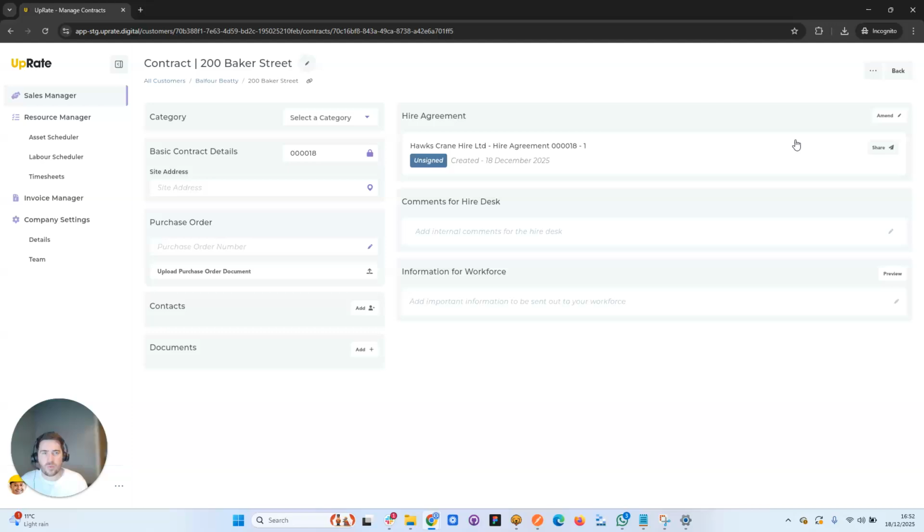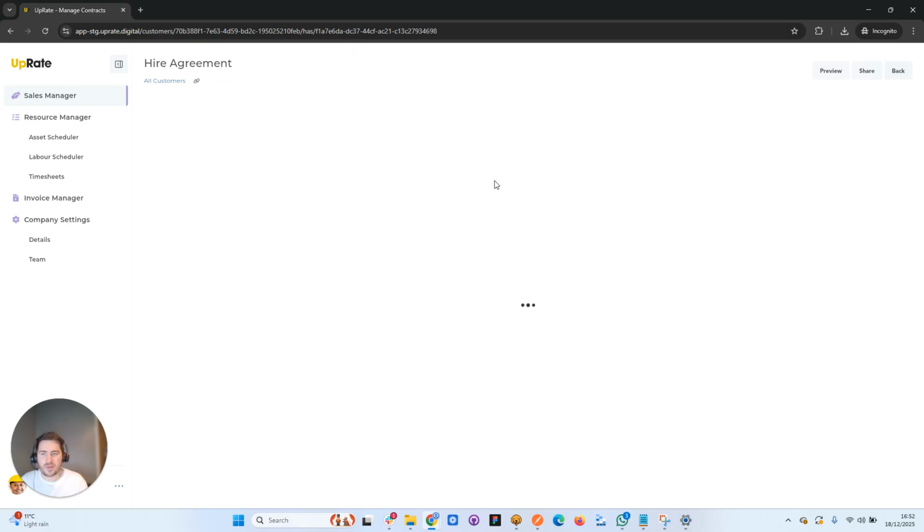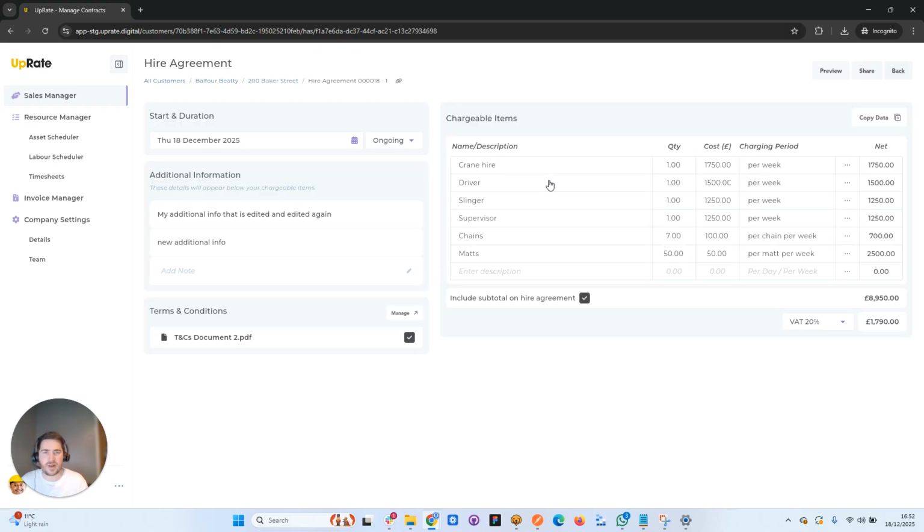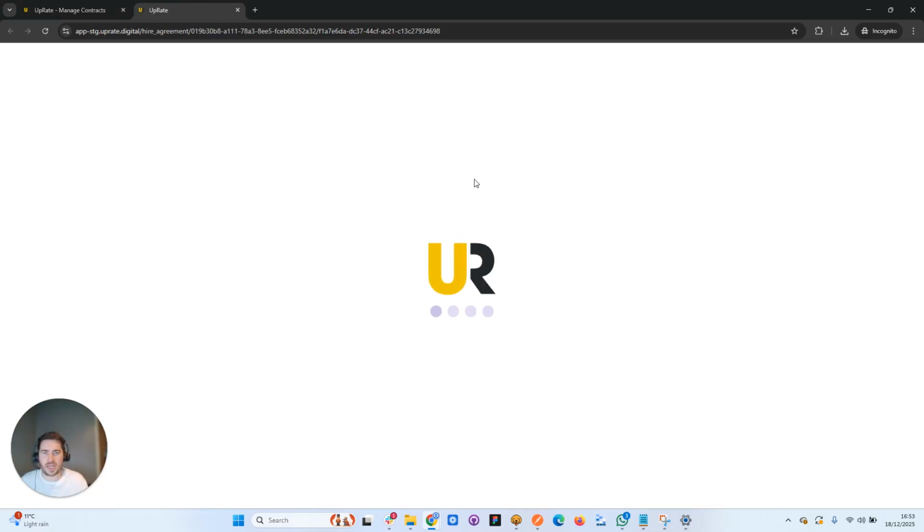The next one I would highlight is if I go into one of my hire agreements, I've got one drafted here. You'll see that I've filled out a load of data already. You'll see there's a new input at the bottom here, which is include subtotal on hire agreement. This gives you the ability to toggle the total and the VAT on or off for your customers. If it's unchecked, then you can still see the total, but nothing will show when your customer actually gets the hire agreement.